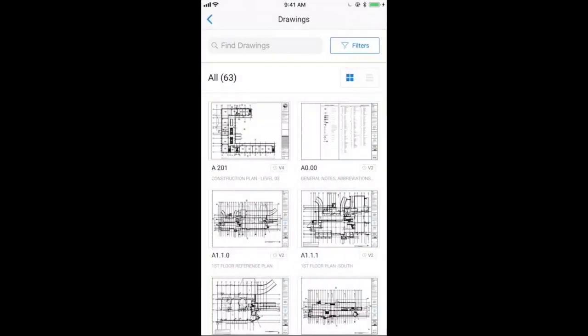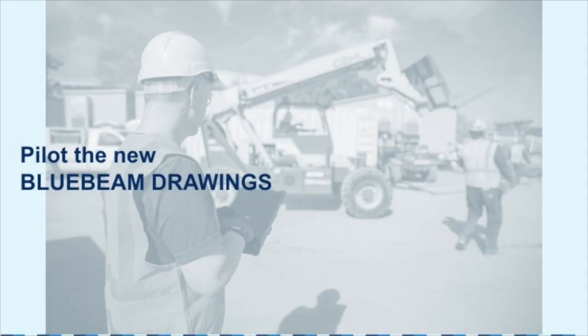So that's Bluebeam Drawings, from the integration into your Studio project, onto web, and onto the mobile experiences. So you'll see more information below on the page that you're on with some details about the pilot program and also some next steps on how to apply your project to the pilot program if you so choose.